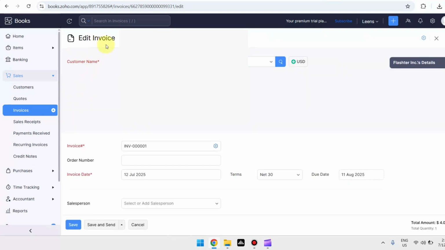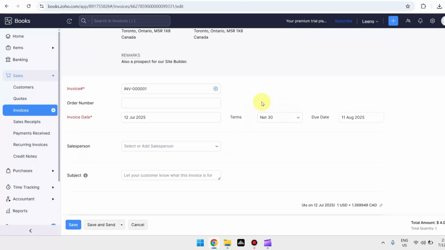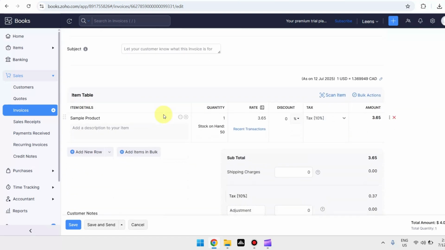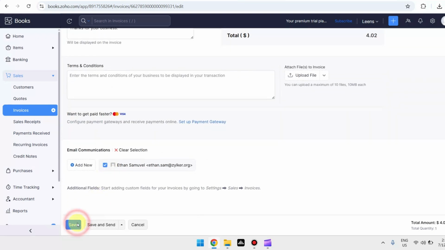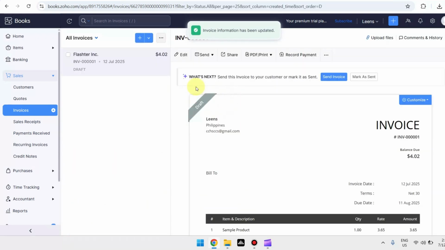So if you want to make changes in this specific invoice, you can do it here just by clicking on the details or the fields and entering new details to this invoice. Then once done, just head over and click on save. So that's pretty much it.